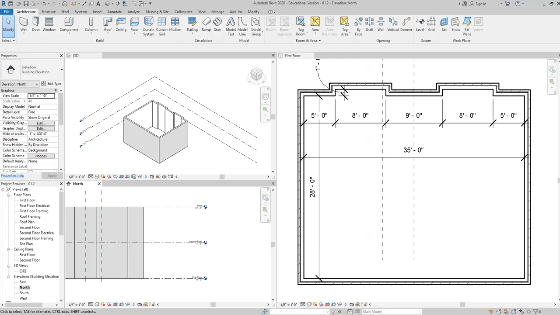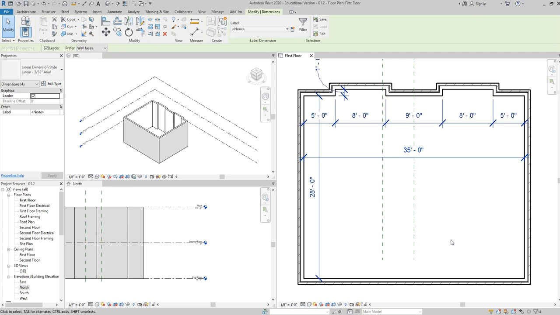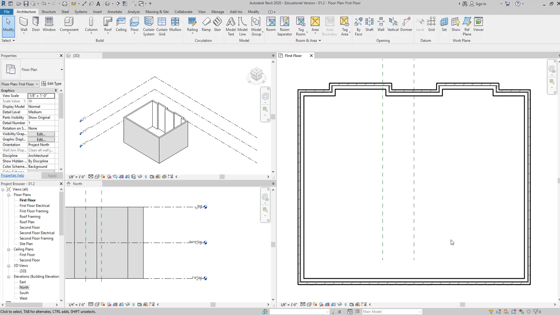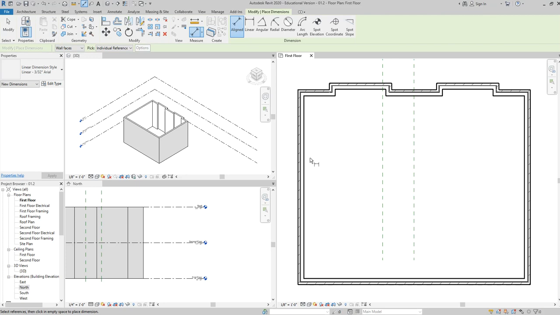And take a peek up here again. What I'm going to do is show you guys how to put in the dimensions. And then after we put in the dimensions, I can show you how you can use dimensions to move stuff around. So the shortcut for dimension is DI.